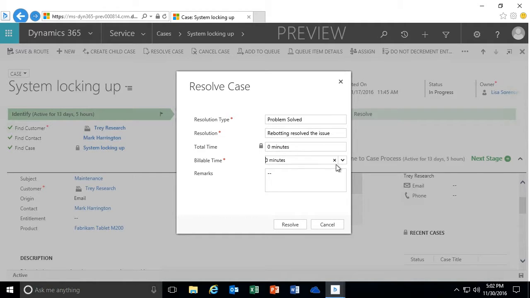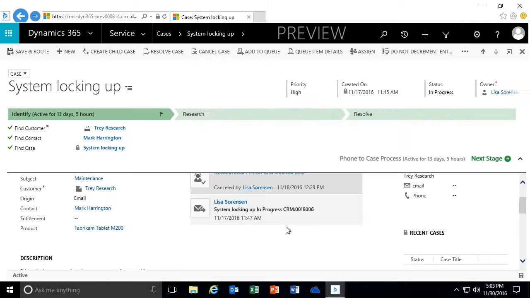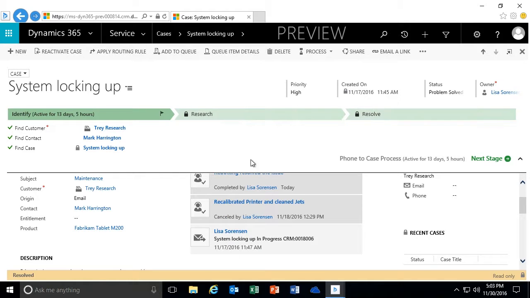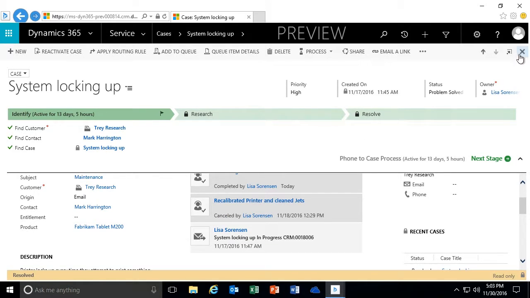And then I can give it the appropriate billable time. So again, let's say I put this as being 26 minutes. And I'm going to mark that as being resolved. Okay, so now status is set to being resolved.